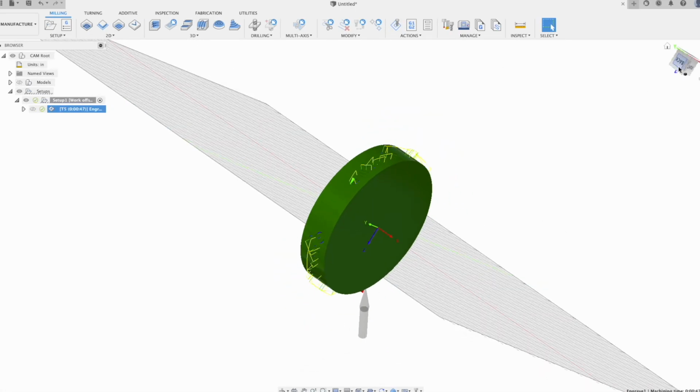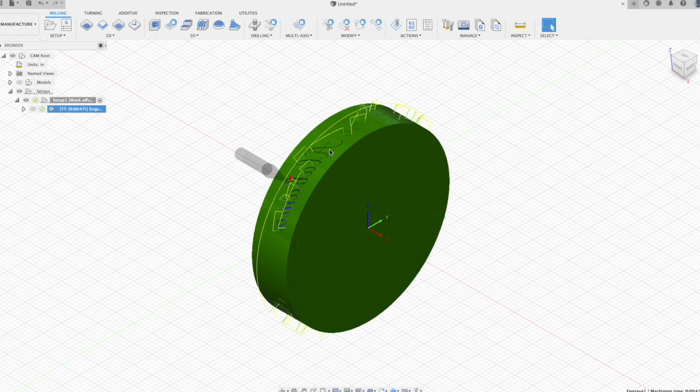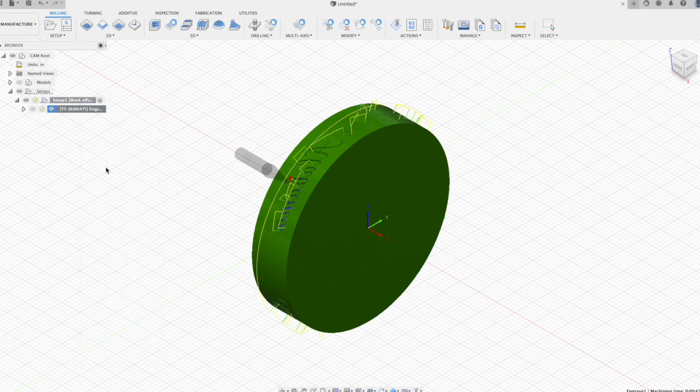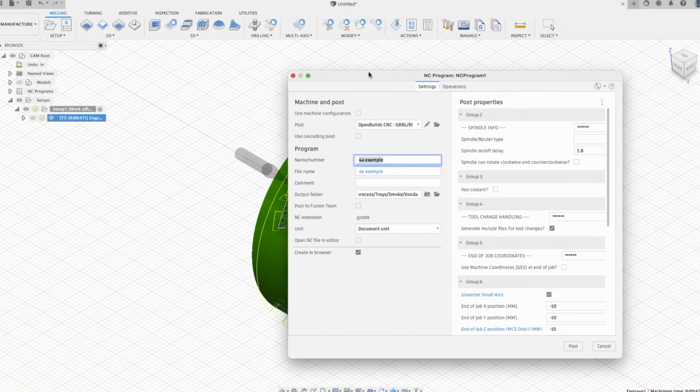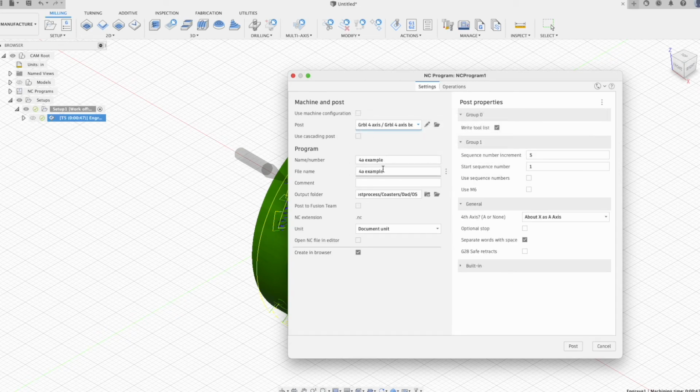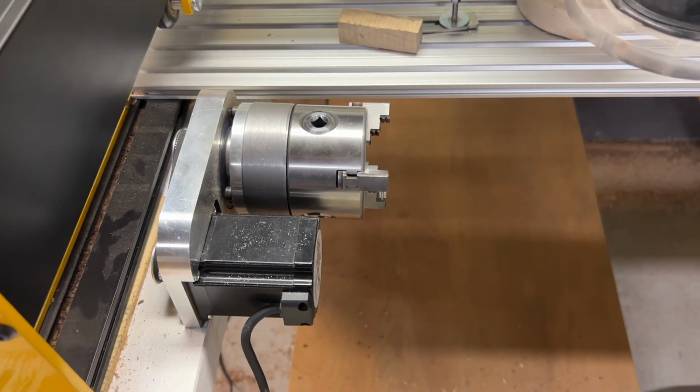Alright, once you're satisfied, you right click, post process. Go to your 4th axis post processor. Your name and everything will be in there, whatever folder you want. Make sure it's about the x-axis. And you're good to go. Push post. Okay, so here's my setup.